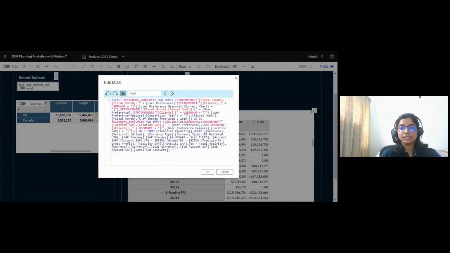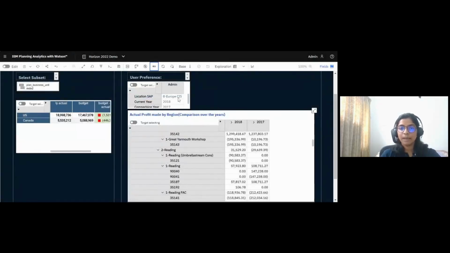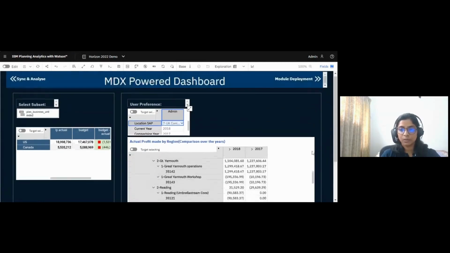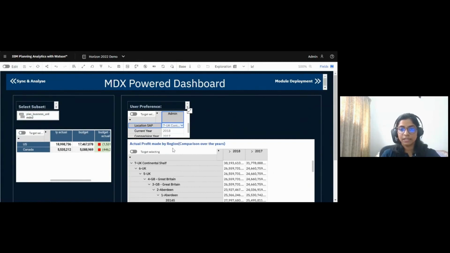So what I've done is this is driven in the rows as well as in columns by my user preference selections. So if you see here, I'm selecting the current year and the comparison year from the user preference cube. Similarly, I'm using my location. I'm taking the descendants of that location from my user preference cube. So I just need to go in and simply change my user preference, and it will provide me the descendants of my selected location.